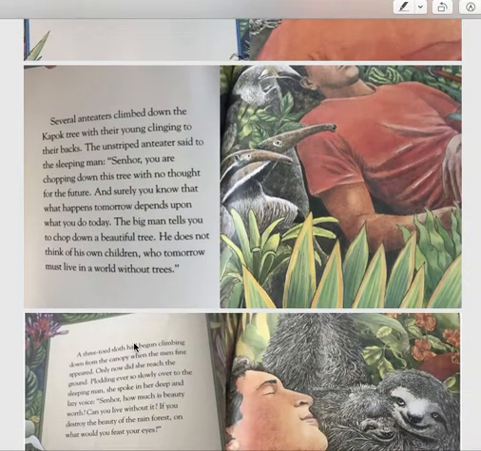Several anteaters climbed down the kapok tree with their young clinging to their backs. The unstriped anteater said to the sleeping man, "Signor, you are chopping down this tree with no thought for the future, and surely you know that what happens tomorrow depends upon what you do today. The big man tells you to chop down a beautiful tree. He does not think of his own children, who tomorrow must live in a world without trees."